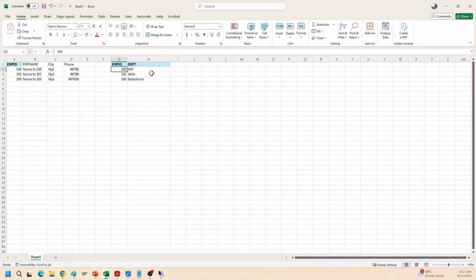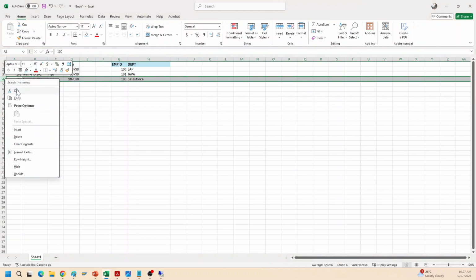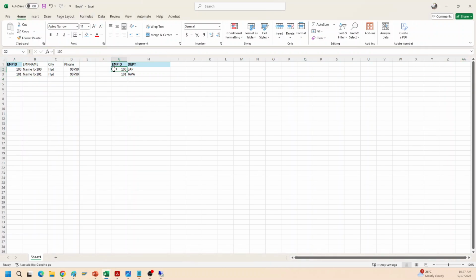Clear? Yes, sir. If you combine these two tables, the output will have a repeated record for 100 with multiple departments. Okay, clear? Is everyone clear about primary keys? Yes, sir.